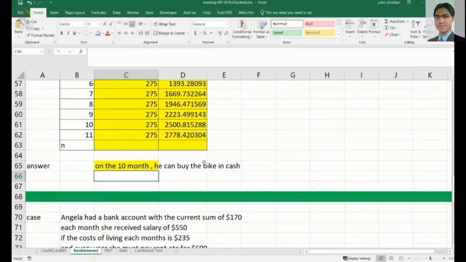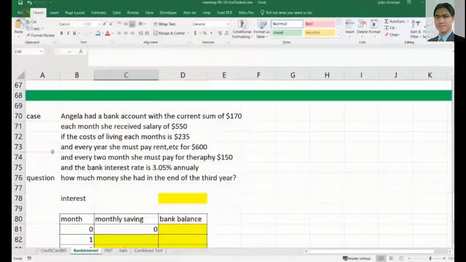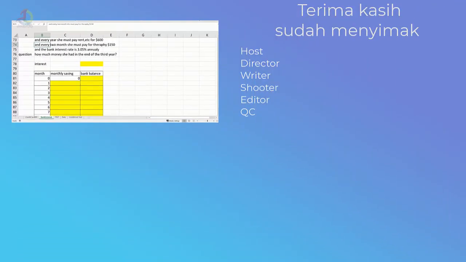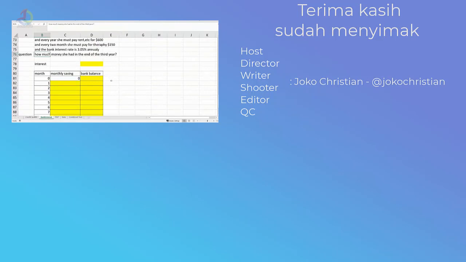So that's it for today's meeting. I want you to try the last case. Angela had a bank account, and you have to pay rent and so on. But every 2 months you have to pay for therapy, 150. So the question is a little different. How much money will she have at the end of the 3rd year? The end of the 3rd year means the 36th month. So you need to count the 36th month.